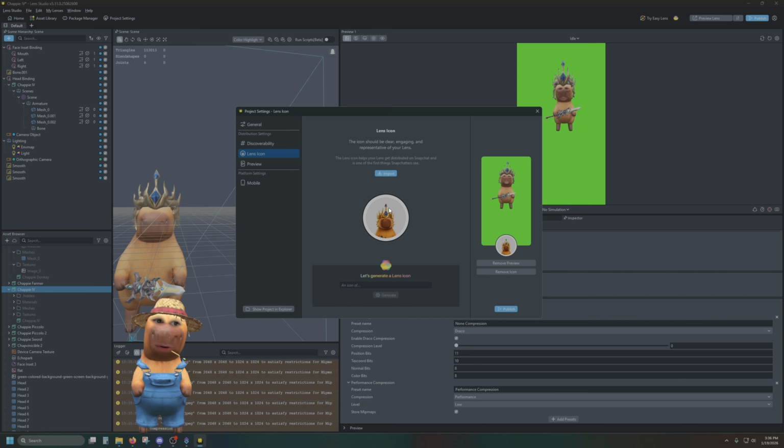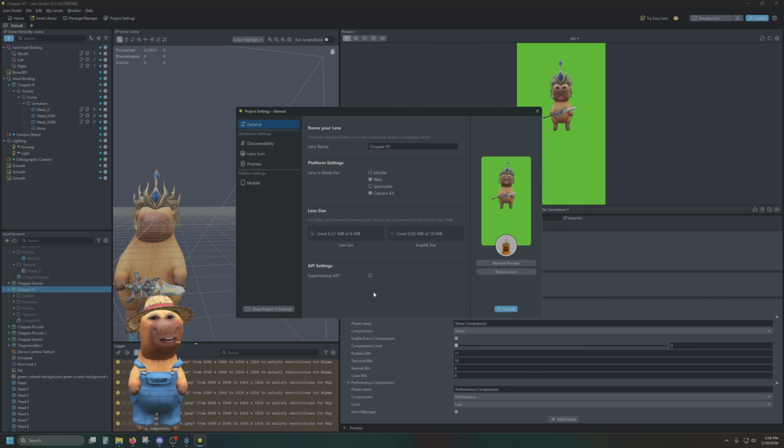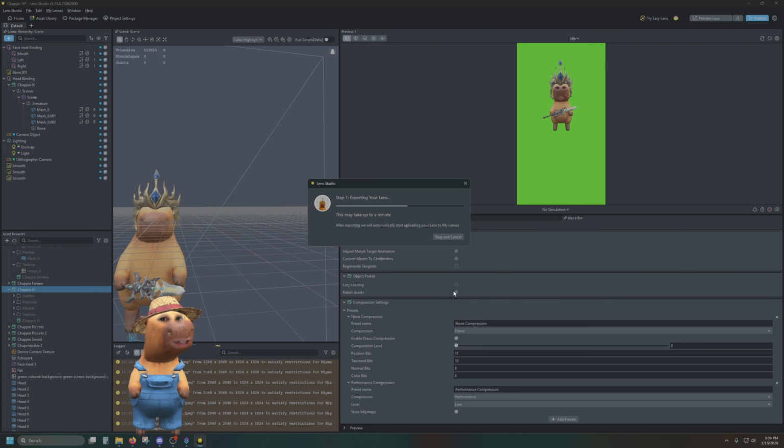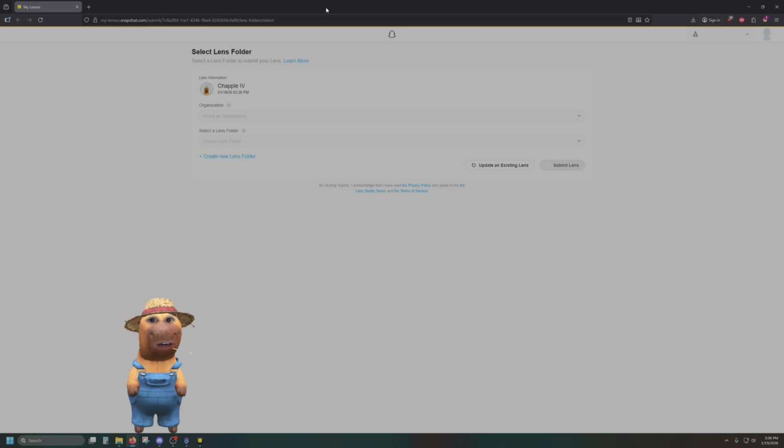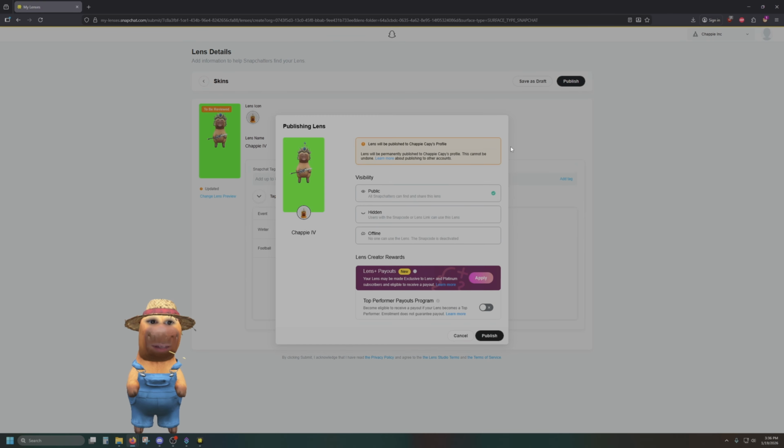This isn't a very important part, but I like to do this part because it kind of makes it fun, you know? And so make sure you are logged in to your Snapchat account. Go ahead and publish. Take a minute. This should open. Select the lens folder. I have mine as Chappie Ink Skins. Submit and publish. I make mine hidden because I don't want people stealing my stuff.